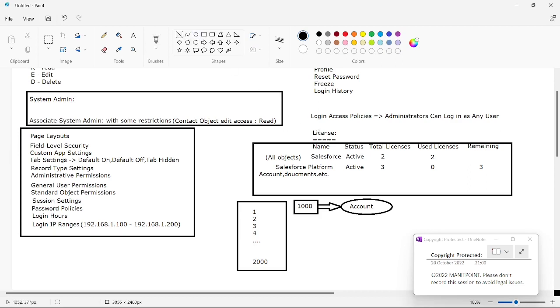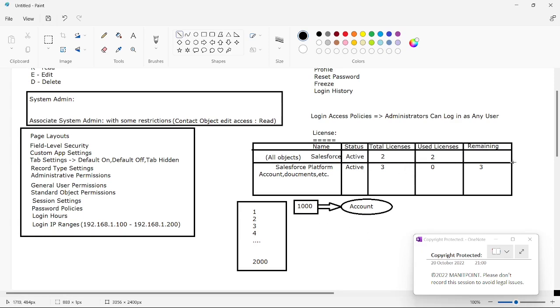So in these kinds of scenarios, we will be restricting access, like the security starts from the license itself, right? For example, if you take Salesforce, they can access all the objects. If you take Salesforce Platform, they have only limited access. So the security starts from the license part itself.